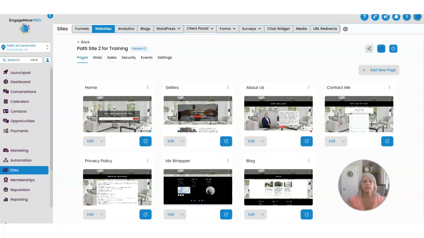Okay, so if you take a look, I've already got a number of pages pre-built, and if you look closely, you can see that there's already a header and footers on all of these pages as well. The way we've created our site is that we've provided you what we call an IDX wrapper, and that wrapper is actually the header and the footer and some code that is on the page. And that header and footer is global across all of the pages.